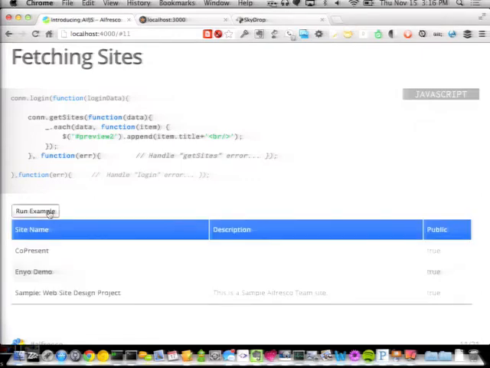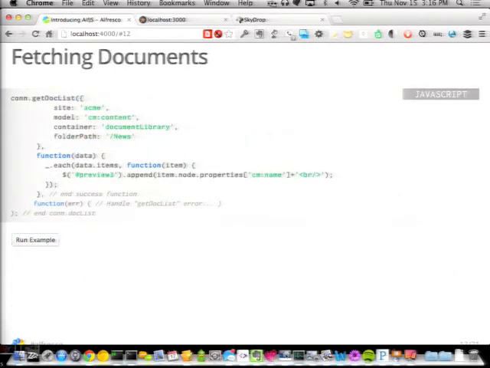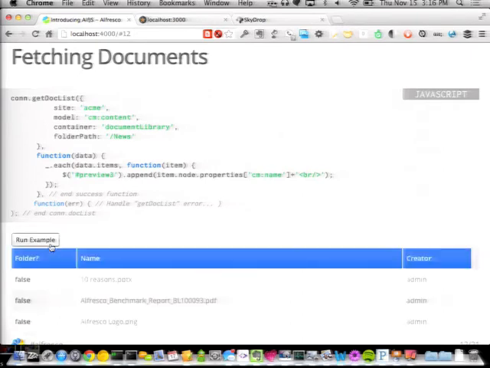I'm going to use tables instead. Same basic idea, however. I'm getting a list of sites that are on that particular server, and I'm also outputting some of the properties. So I get back an item, and item.title, and item.description, and whether it's public and so forth. So far, so good? The pattern repeats itself. If you want to fetch documents, you just call get doc list, and you give it basically a destination. So what folder, what site you want to list, and move on, and keep going.